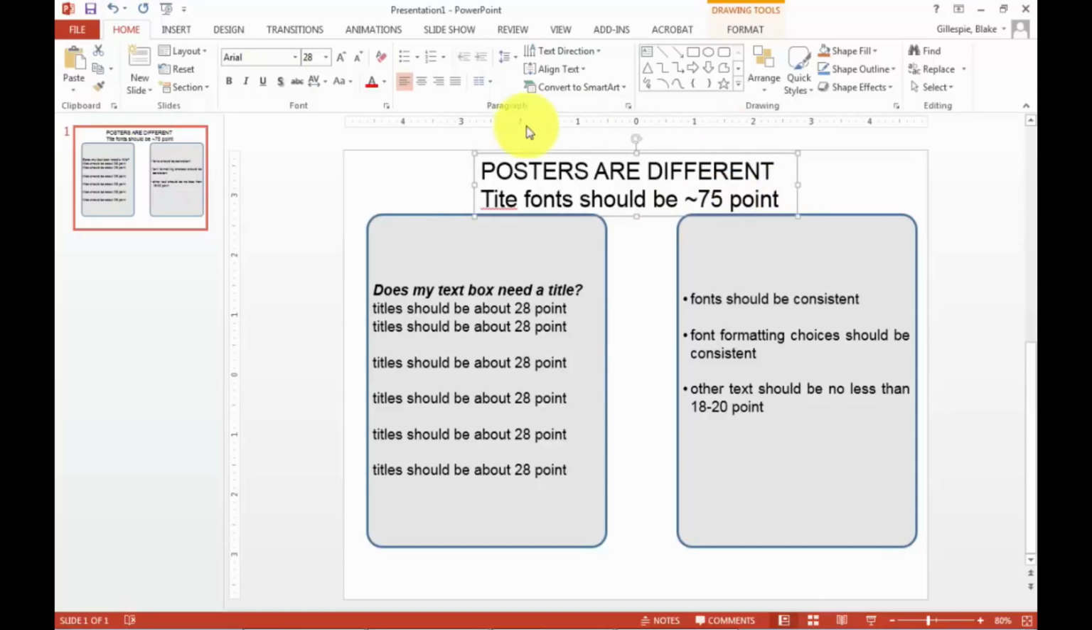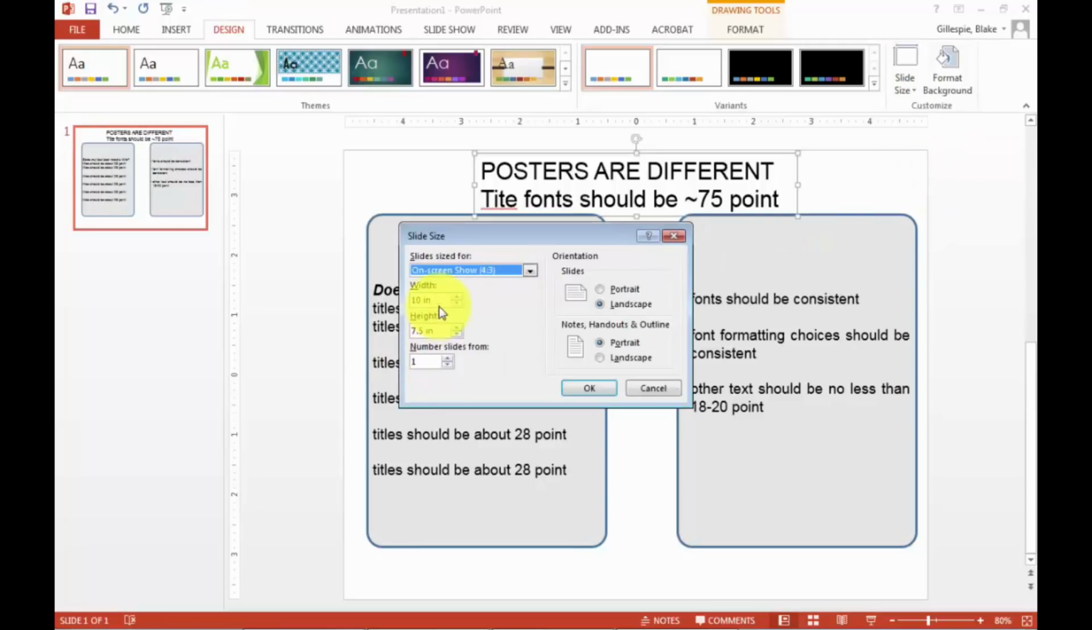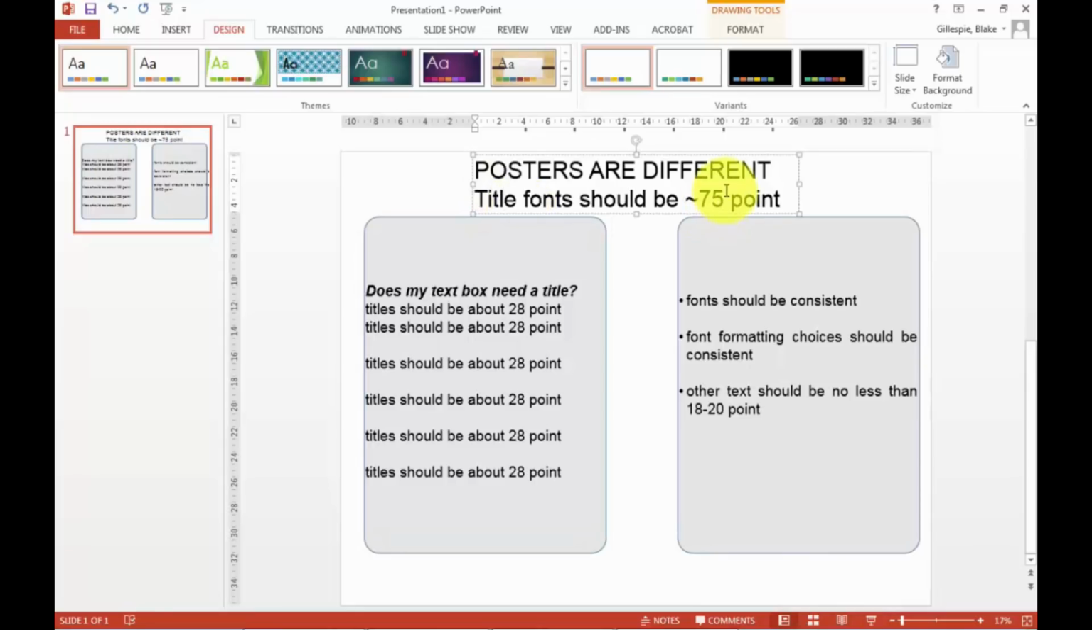But remember here, our ruler says we're only on an 8.5 by 11 page, so we need to increase the size of this thing. Remember how we do that. Design, slide size, customize, and we will create a 48-inch wide by 36-inch high poster. And you see that all of the text and the objects that were there rescale.